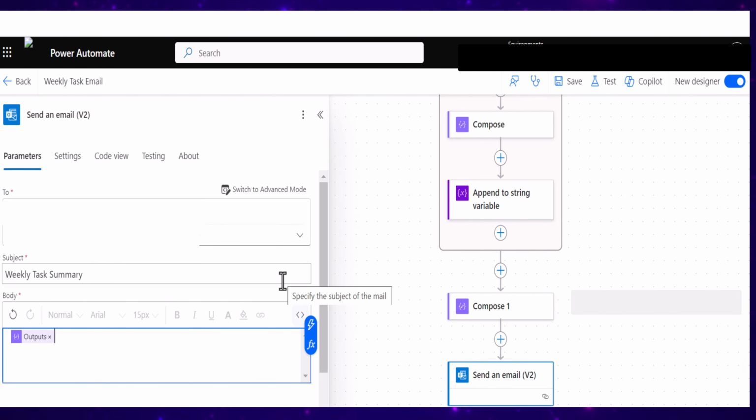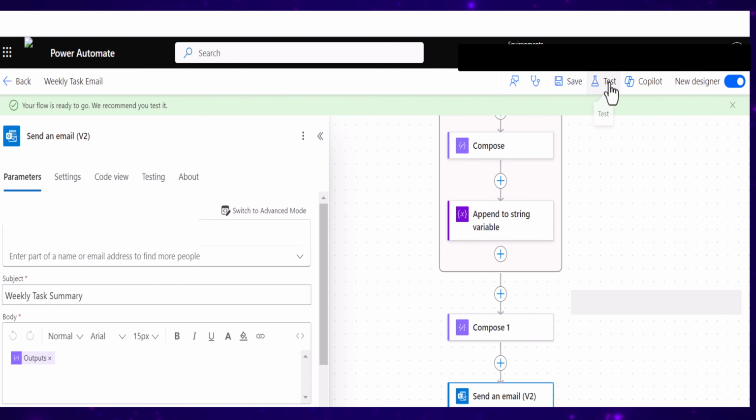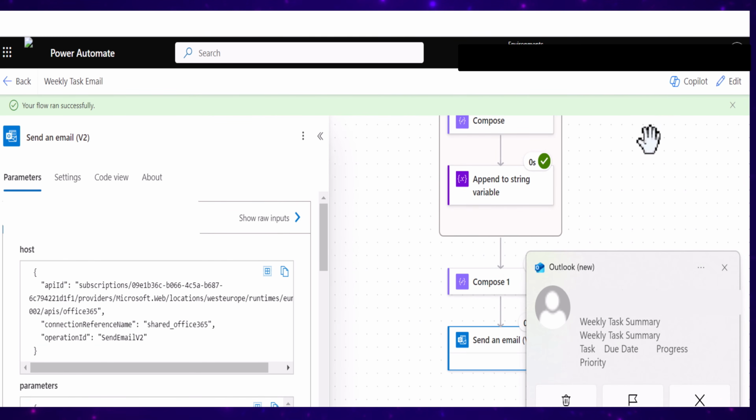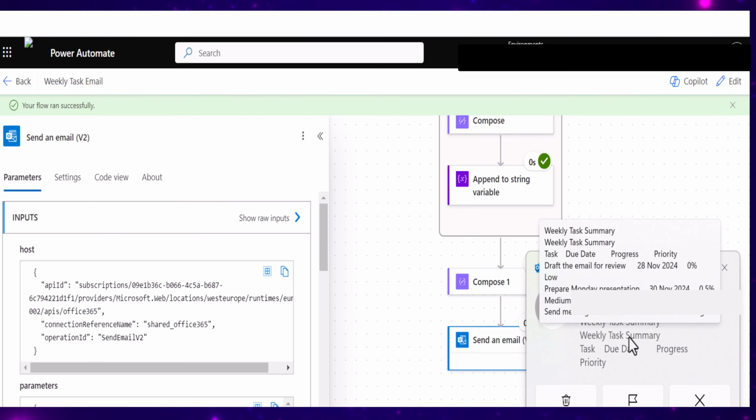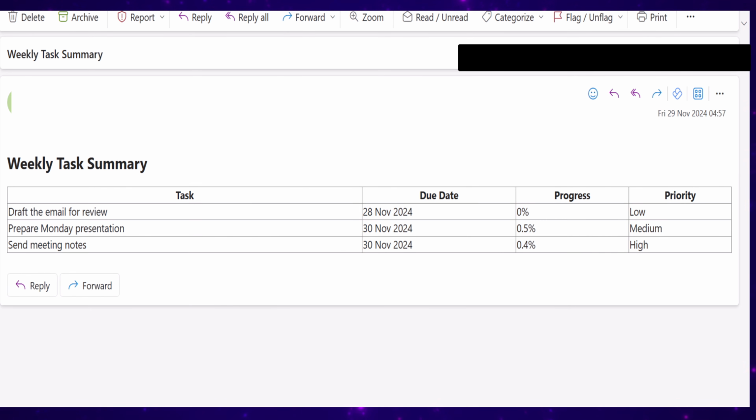Let's test the flow again to see if it fixes the issue. So click on the save button to have your action saved, and click on the test button to have it triggered manually one more time. Done. I'm going to open the email I just received as a result of the trigger. And as you can see, the issue is resolved. The rows now appear correctly inside the table with all the data formatted as expected.